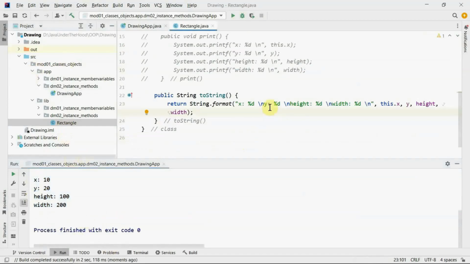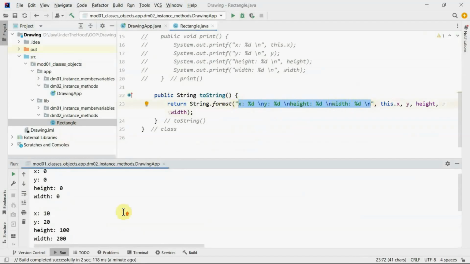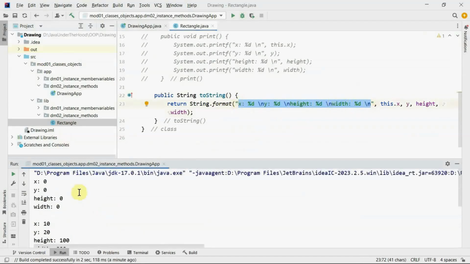I want to change the output format of the toString as well, and actually print everything on one line instead of a new line after each property, because otherwise I'll have to scroll too much if I want to view all the properties of my rectangle. And the format that I want to use is the following. I'm going to paste some code in here.